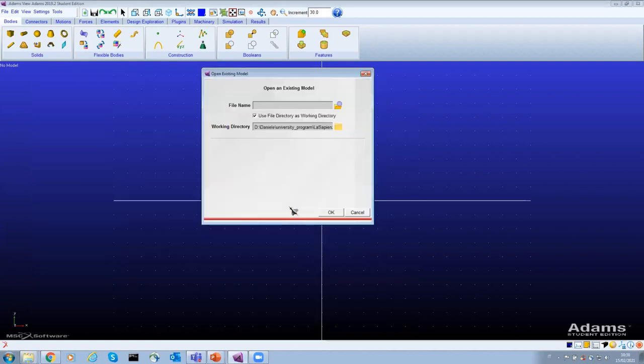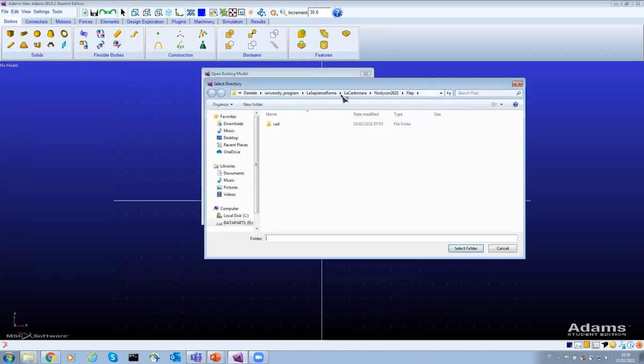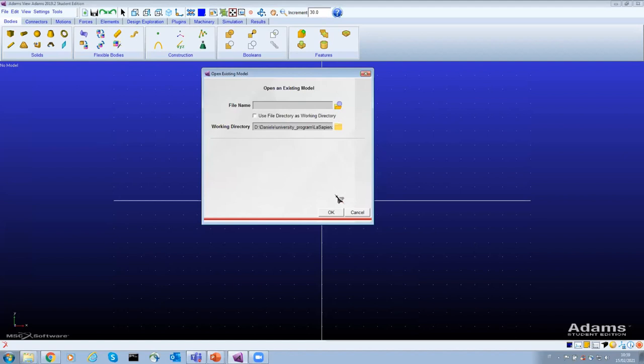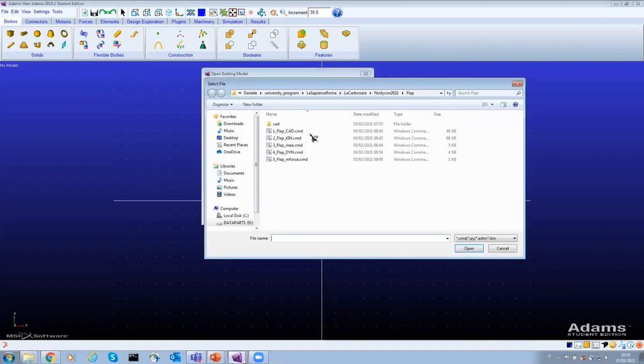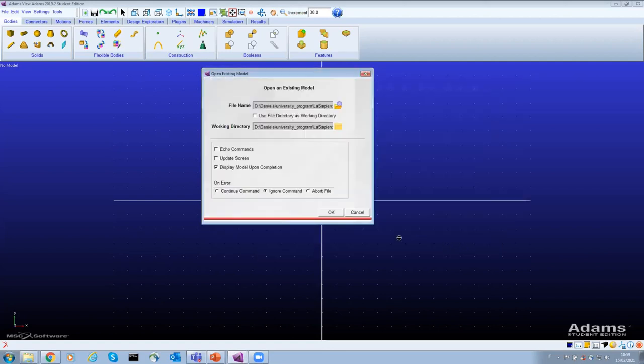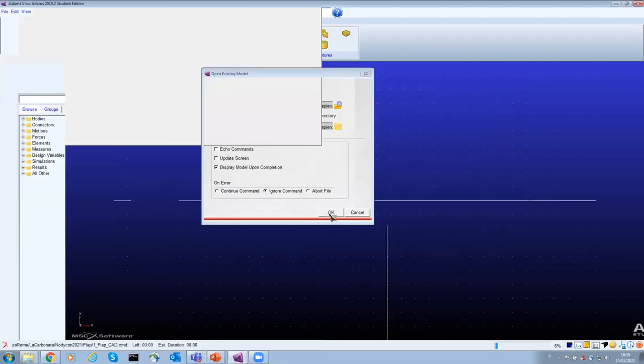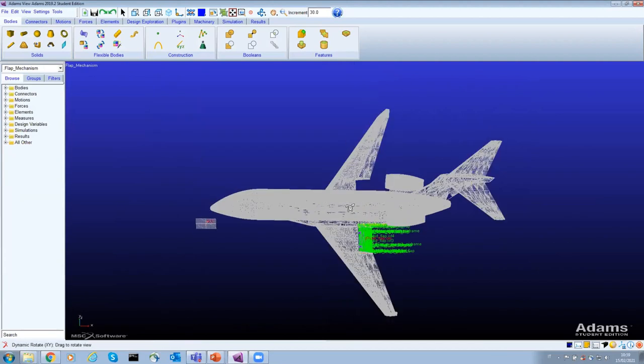So the first thing I ask you is to select the working directory, and then to search in the file name field, using this icon or simply double clicking with the left button of the mouse in this field. You search for the first file called one flap CAD, and you select this file, and then clicking on OK, this file is loaded on the screen.